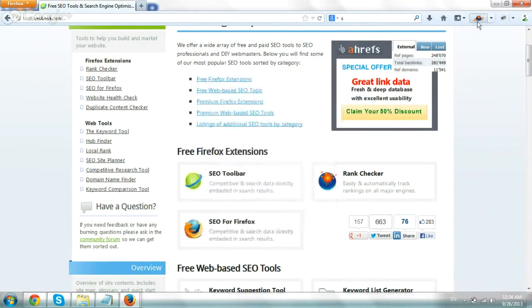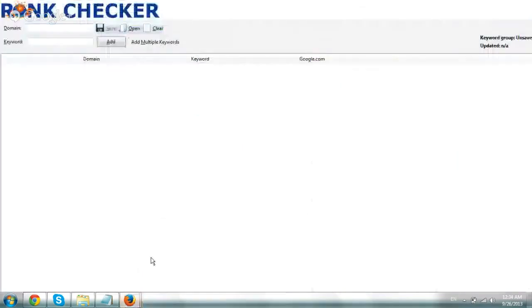So let's go back. We click and open the rank checker. All you really need to know is the domain you want to check and the keyword. If you want to check one quick keyword at a time, you'll type in the domain, let's say internalwatchrepair.com, and then the keyword, let's say fossil watch repair. Then just click add, and you add it to the list here. If you want to delete it, you click on the X, and you move on.